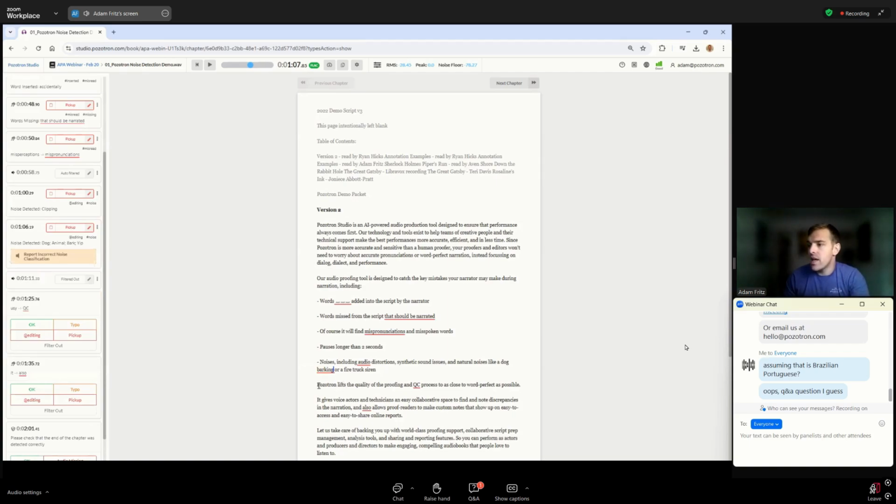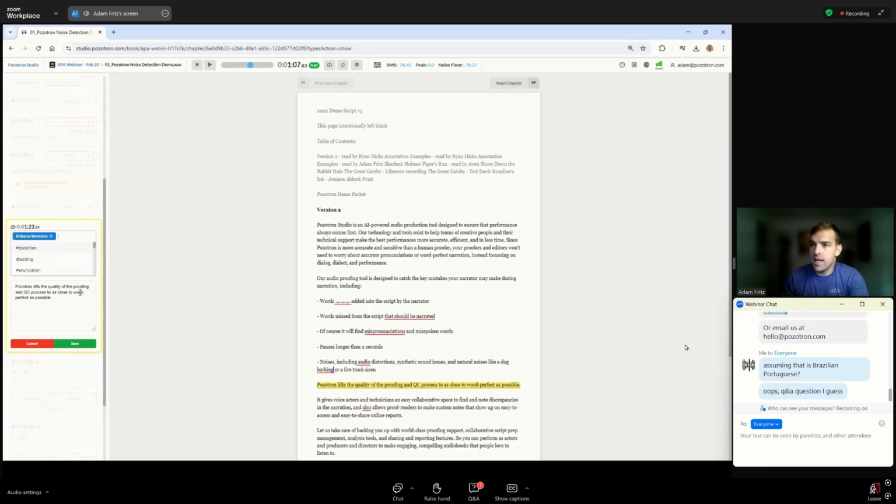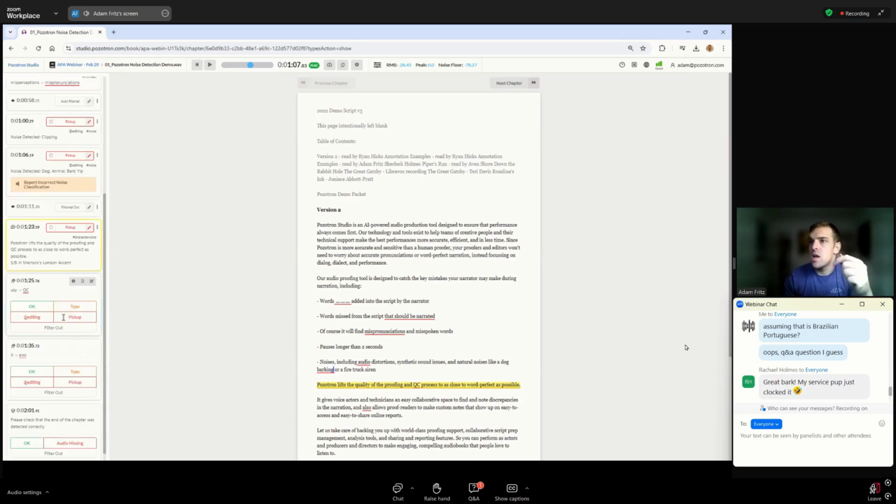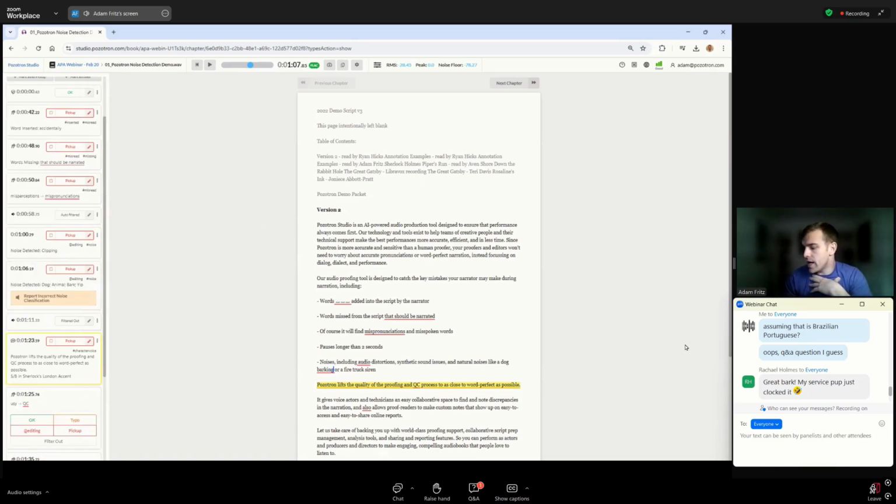And then finally, if you do have a pickup that Pozotron is not flagging. So Pozotron does not currently automatically find character voices, for example. You can select that section of the text, click the speech bubble, tag character voice. SB should be in Sherlock's London accent. Click save.